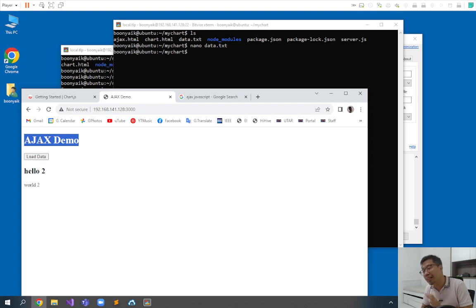Okay, now that you understand the concept of Ajax, we are going to combine this with our chart.js, so that it will automatically request the data from the server, and then from there we can draw the chart very nicely. Okay, so this is how I'm going to do it. This is the first thing I need to do.